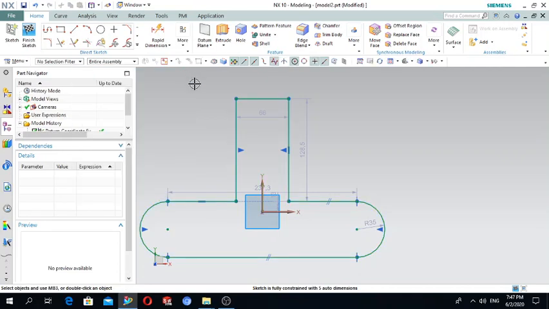Another command used in NX software, very commonly used, is the convert to reference command. This command converts a sketch element into a reference element. Reference elements support you to create a sketch of desired shape and size.